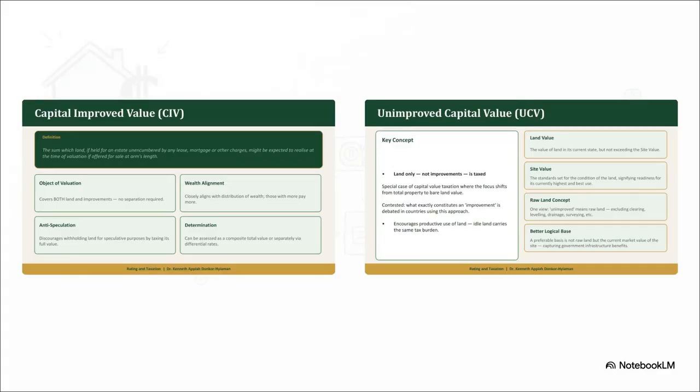Now, here's where it gets kind of fascinating. There is a huge debate between capital improved value and unimproved capital value, or UCV. While CIV taxes both the land and the buildings sitting on it, UCV taxes only the raw land value. Proponents of UCV argue that taxing just the dirt actually encourages developers to build. Think about it. If an idle dirt lot carries the exact same tax burden as a fully developed apartment building next door, owners are highly motivated to actually put that land to productive use rather than just sitting on it waiting for prices to rise.